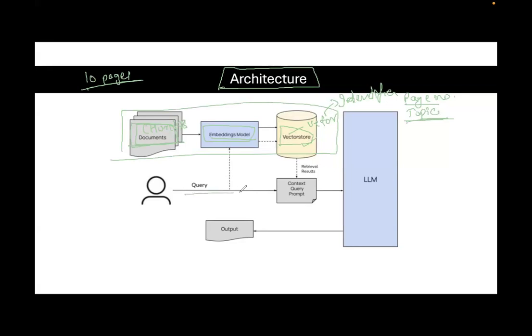Now, once the user query comes in, you use the same embedding model to convert your natural language query into embeddings. Make sure, and it is 100% to be done, that whatever embedding model you used while converting documents to embeddings in the initial phase, you use the same embedding model to convert your query, because we are going to do the similarity.